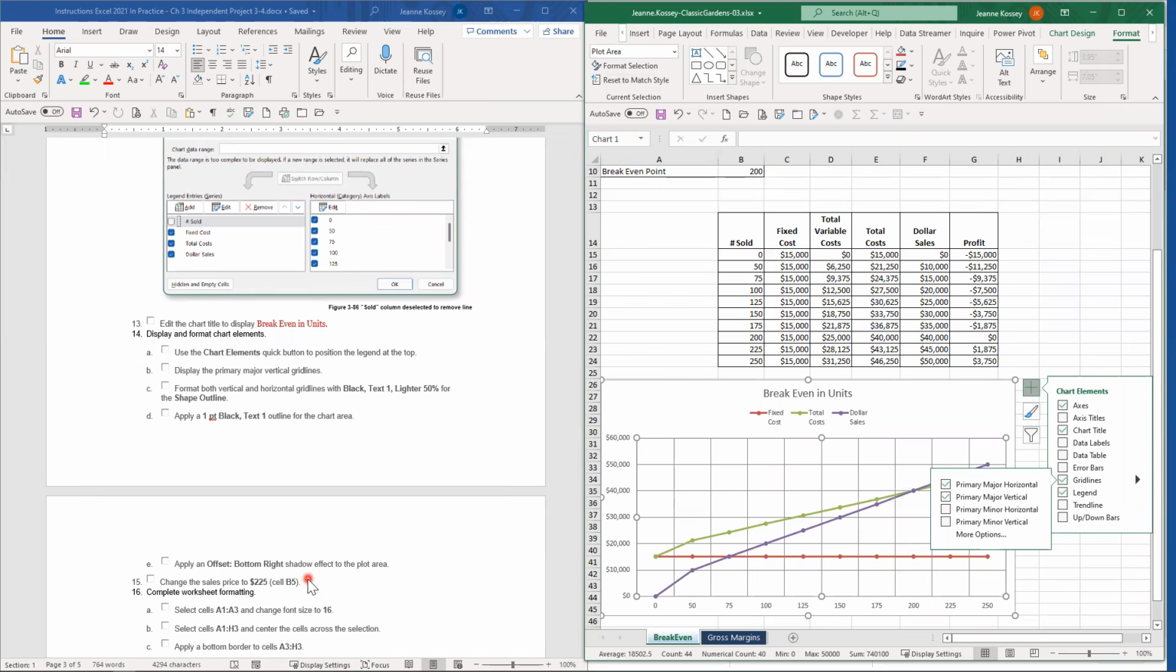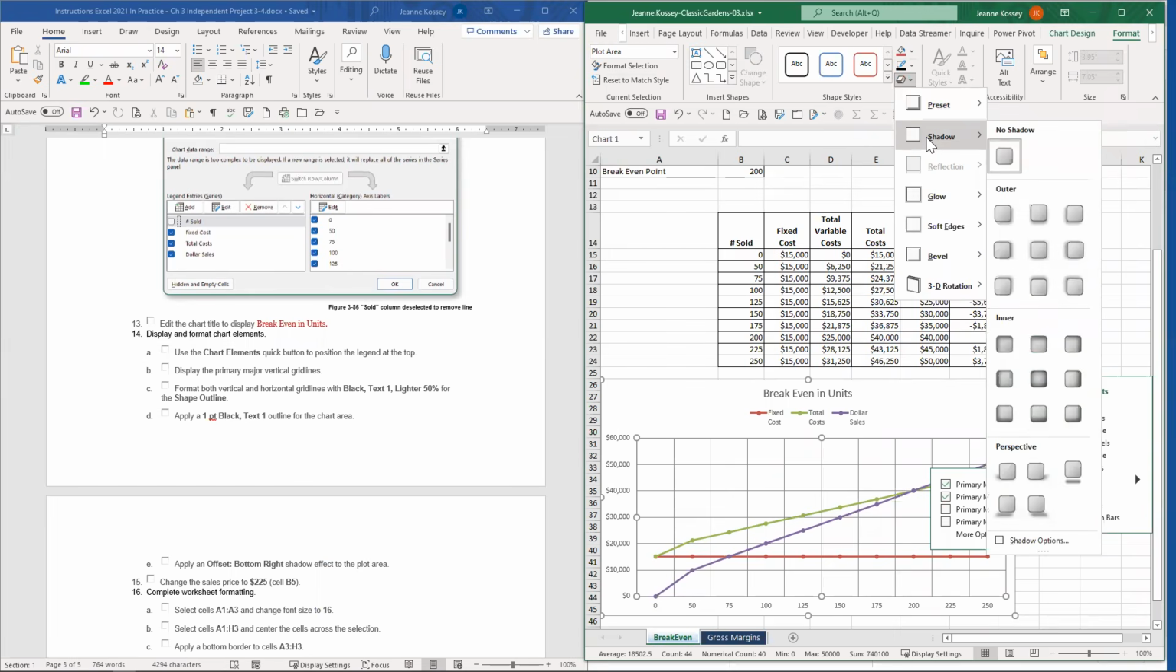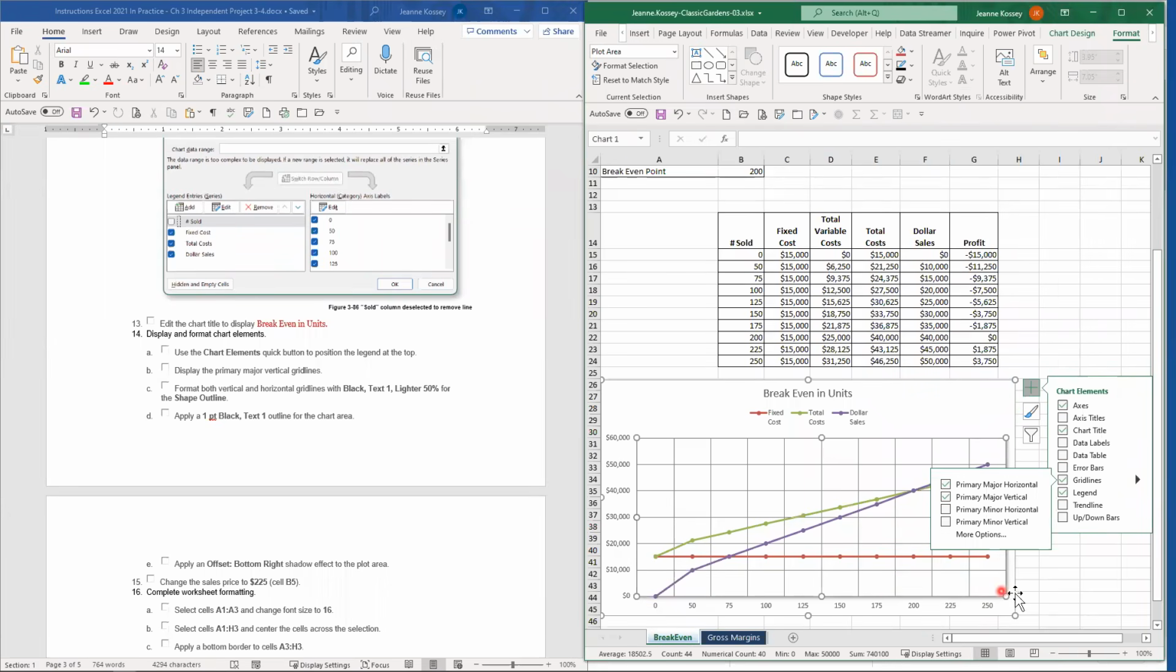So we want the offset bottom right shadow effect. The shadow effect is the button in the shape styles that's underneath where we went for shape outline prior. So here we go. Under shadow effect, I want an offset, so those are the outer offset bottom right. What it does is make it look a little three-dimensional, like there's a color in the background.